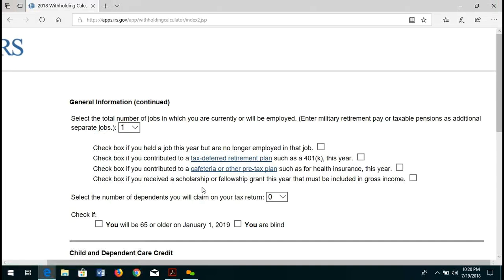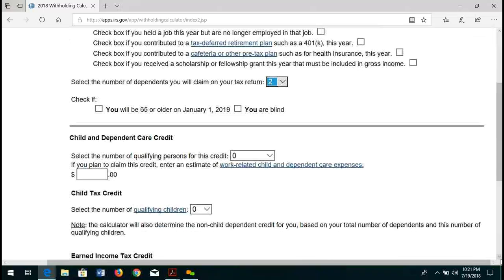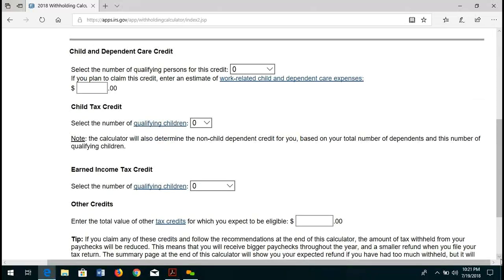Check this box if you received a scholarship or fellowship grant this year that must be included. We're not going to say anything there. Then we're going to select the number of dependents you will claim on your taxes. This person has 2. We're going to select 2. You are not 65 and older. You are not blind, so we're going to move on down. And we do not have daycare. If we had daycare, we would put daycare in here, but we do not have daycare.